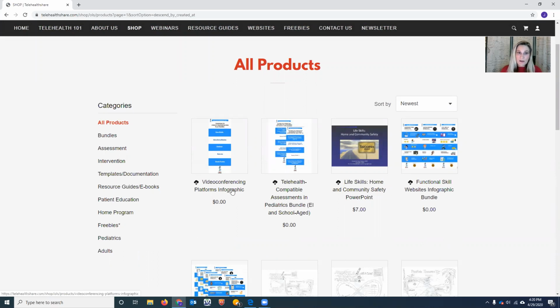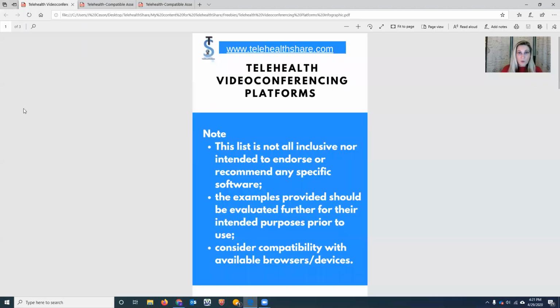And it's these two here, the video conferencing platform Infographic and the telehealth compatible assessments in pediatrics bundle. And these are two different infographics, one geared towards the early intervention population and the other geared towards school-aged population with focus of OT for that particular infographic. So I've downloaded these and I'm just going to pull them up to highlight for you.